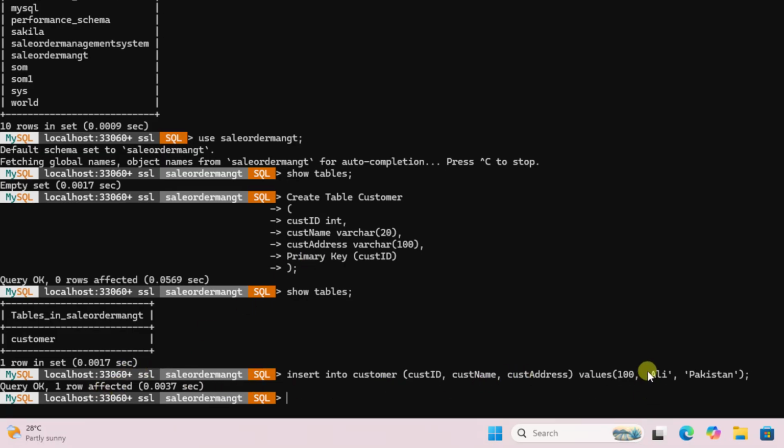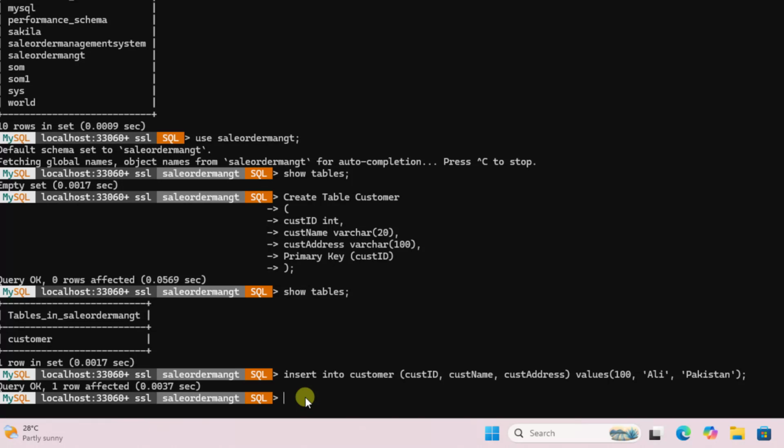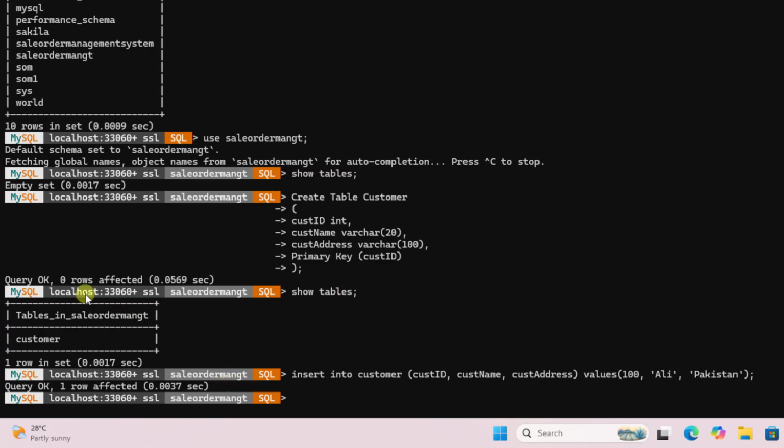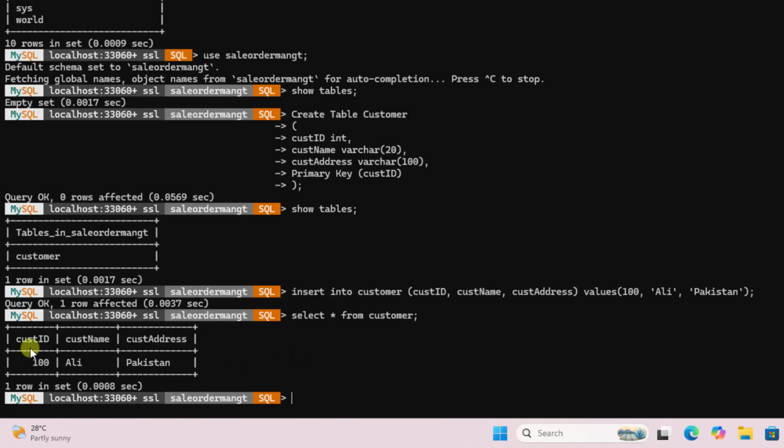If I want to see whether this data has been added or not, let me use select asterisk from customer, and I can see that this data has been added. So this is the way we could create databases and tables in MySQL Shell.